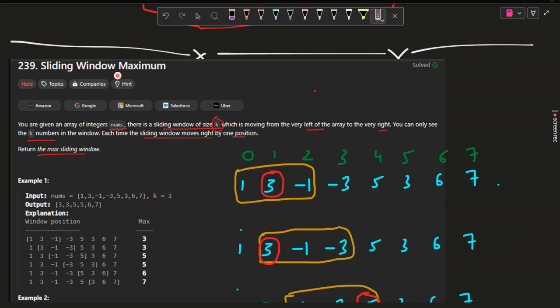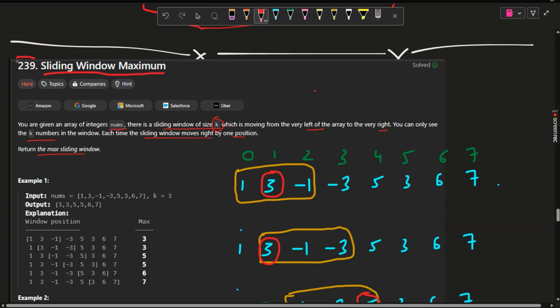Hello everyone. I am going to discuss this LeetCode problem named sliding window maximum, LeetCode 239, a hard problem. So without wasting much time, let's get started.